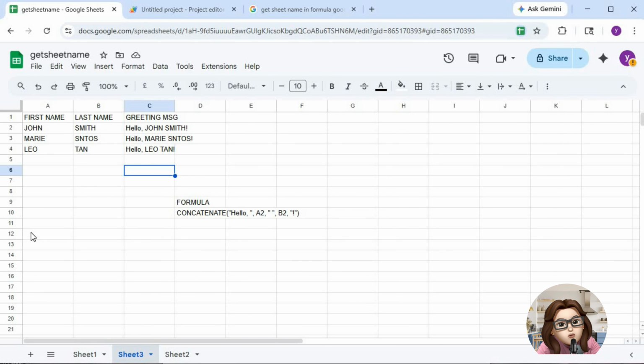And that's it. You now know how to combine strings and cells using the concatenate function, making your data cleaner, smarter, and much more efficient to work with.